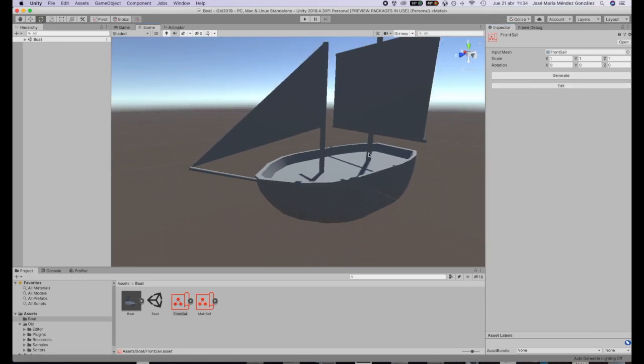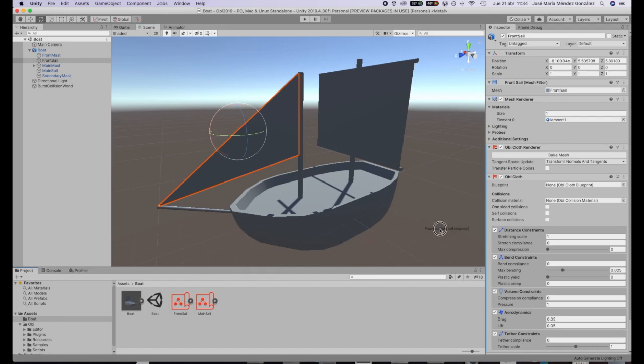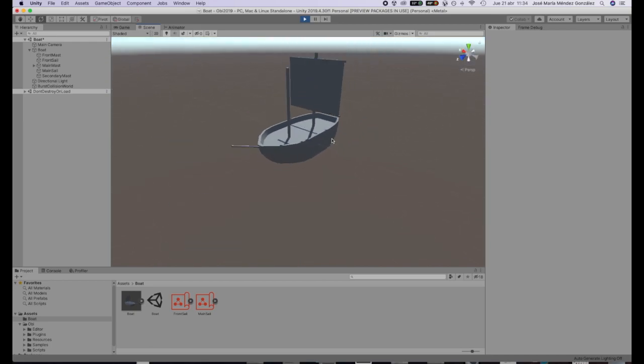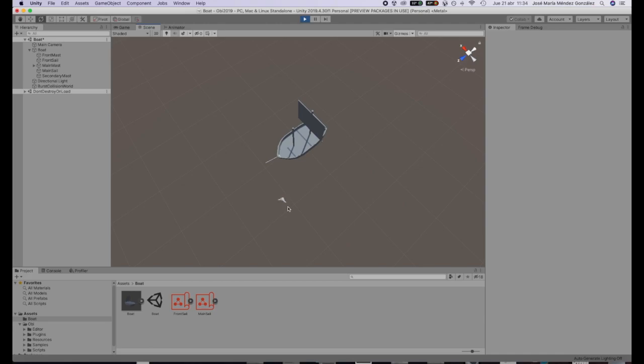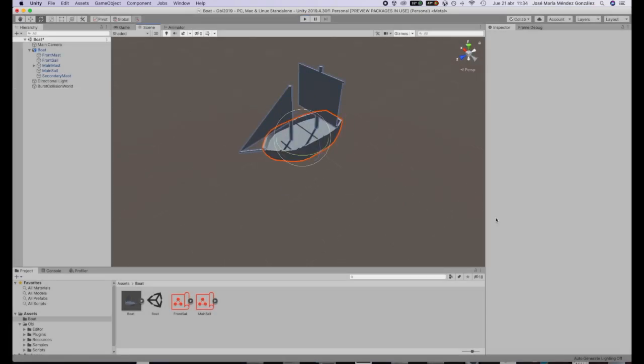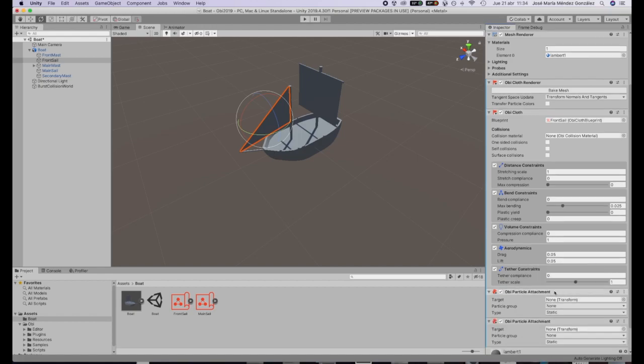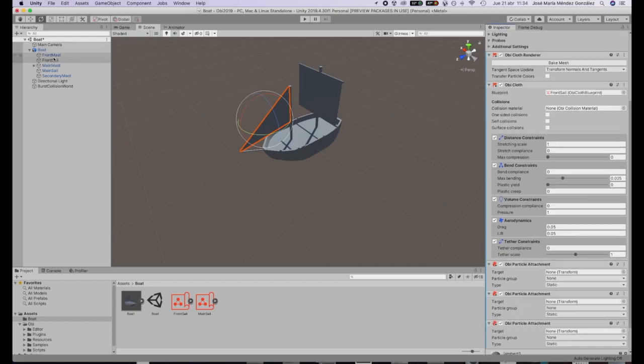Once we are done, we exit the blueprint editor and again just drag the front sail to the blueprint. Same as before, if we don't attach the sail to anything, it will float down. So create three attachments, in this case, particle attachment, and particle attachment. And same operation, one would be attached to the front mast, and the other two would be attached to the secondary mast. Front mast will be the front particle group, secondary mast the top and the bottom.